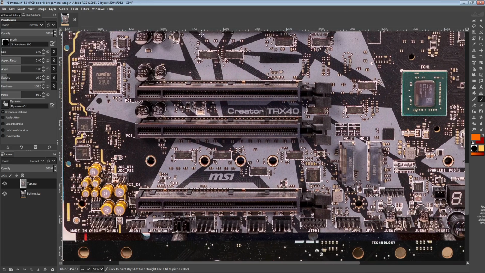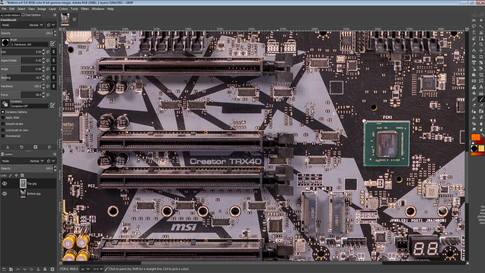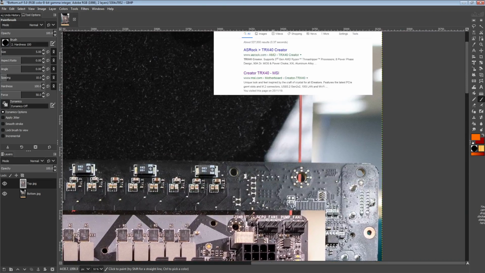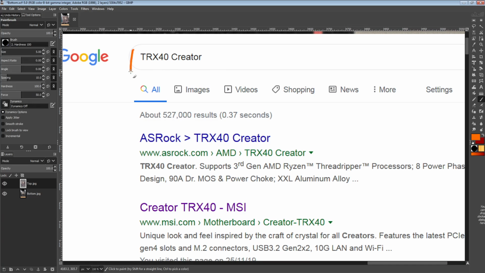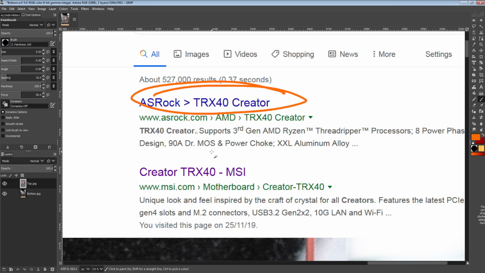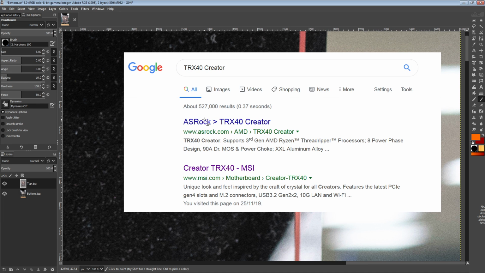Anyway, so the Creator TRX40, it's $700, and I have my one major complaint for this board. See this? Yeah, this is why if you come up with a naming scheme, you should stick to the naming scheme and not randomly change it to your competitors. So here's the thing. For X299, MSI released the X299 Creation. For X399, they released the X399 Creation. For X570, they released the X570 Creation. And for TRX40, they released the Creator.